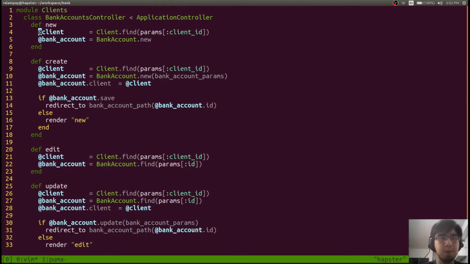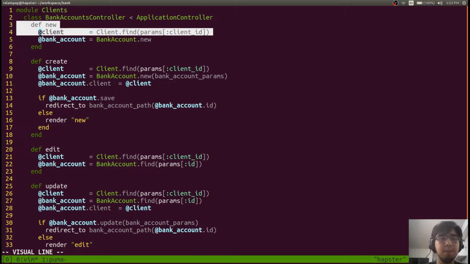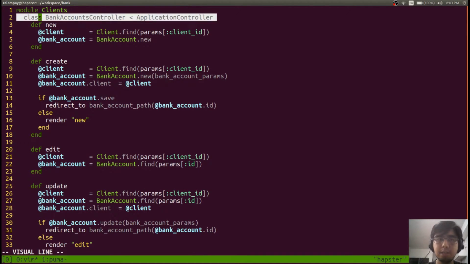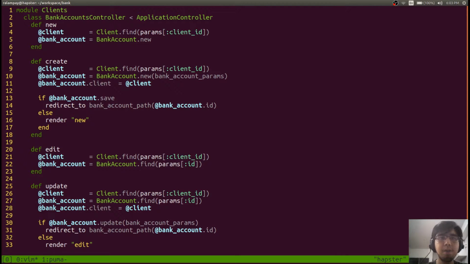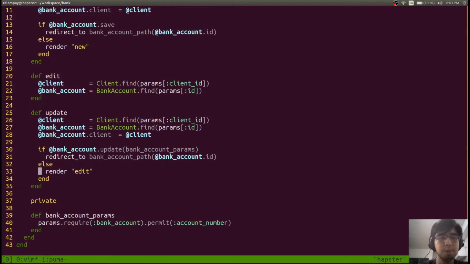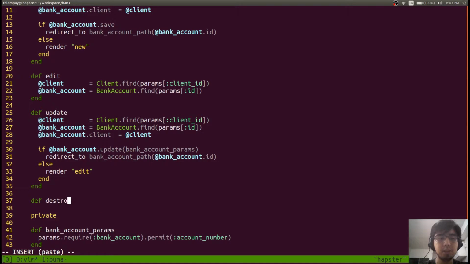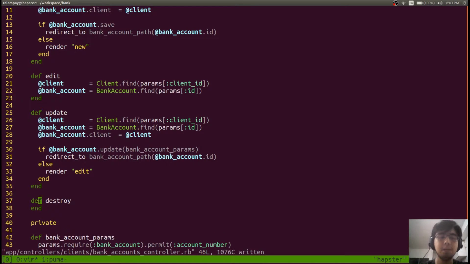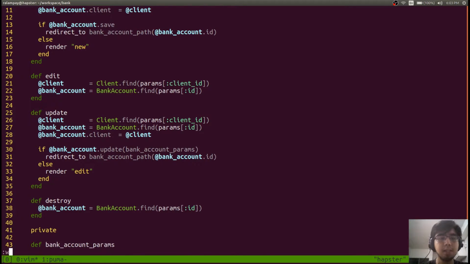Okay, so if you notice, every method in this nested resource controller will have to reference the parent resource, which in this case is the client, by taking the client from the database using the client_id parameter from the URL. Okay. I'll implement one more method in the controller, which is the destroy. I won't actually need the client for this. I just need that bank account.